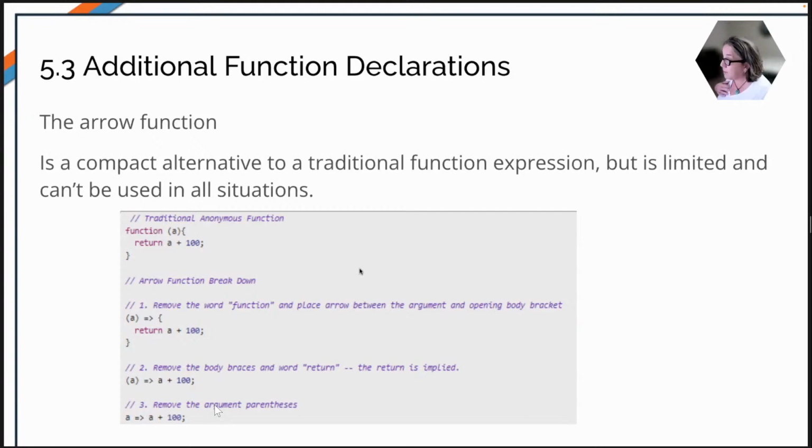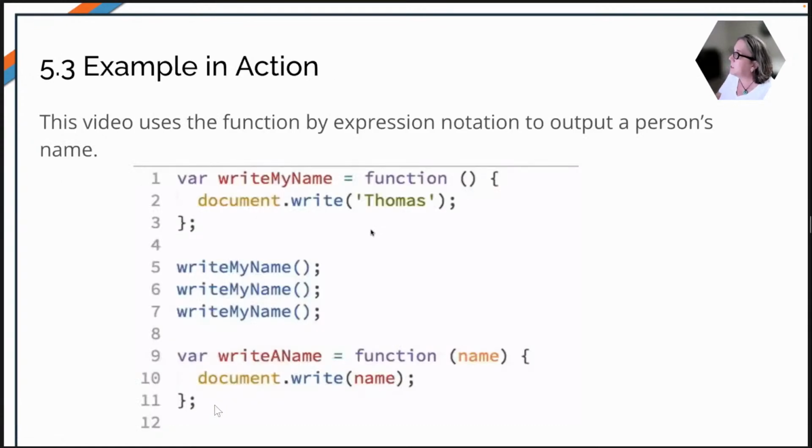Do I use that much? No, I don't. But I do know that when you go online and you start to look at some code and you start to look at examples, you may run into this. So it's always good to know that you might see that.